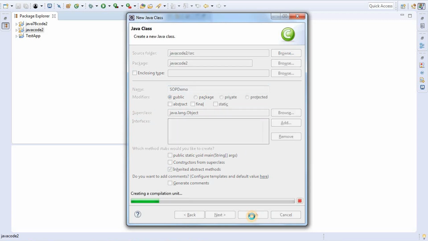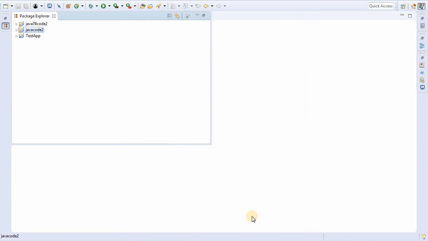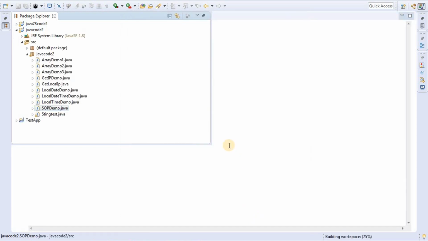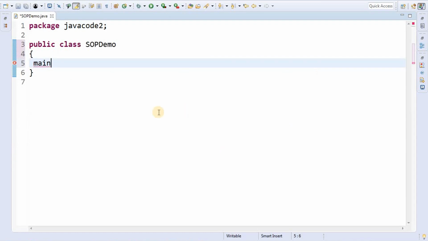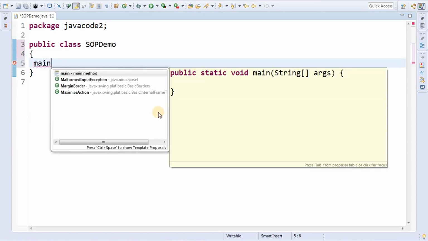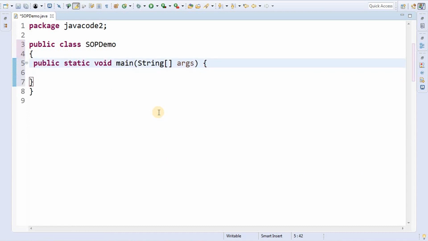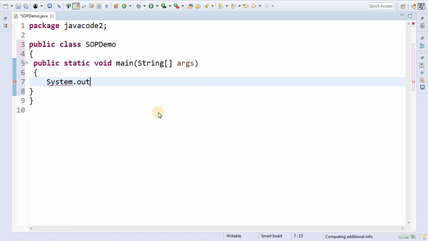Let's write the code for this one. It is opening the coding window. To insert the main method, you can write main and use Control Space. It automatically inserts the main method. Now, what are the different ways to use the standard output stream, that is System.out? System is the name of the class and out is the static field. So we have to call System.out, whereas the System.out field is returning the PrintStream object.